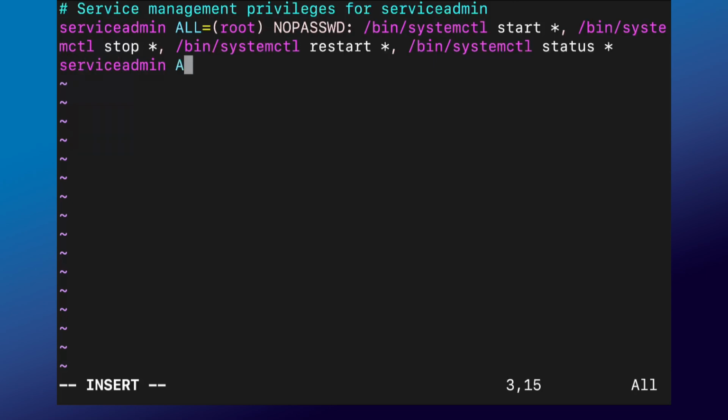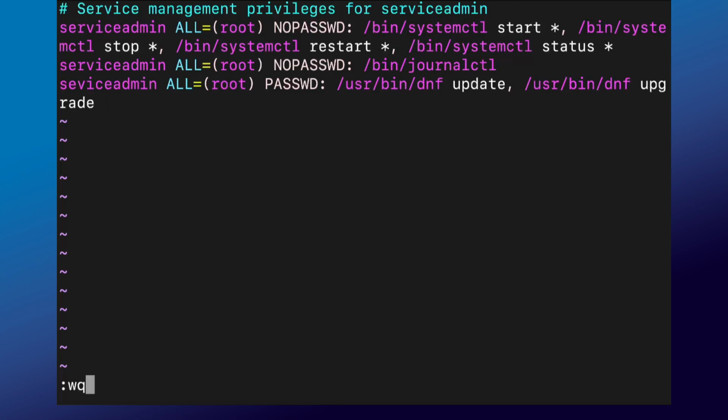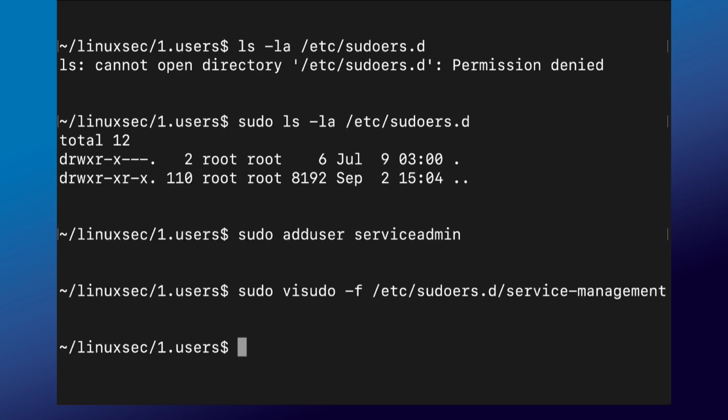Service admin can perform on all servers as user root with no password the following: /bin/journalctl. And the last line, service admin all as root with password: /usr/bin/dnf update. If it's an Ubuntu server, you type apt update and /usr/bin/dnf upgrade. Let's save this file, so I'll press escape, write wq, and test the configuration.